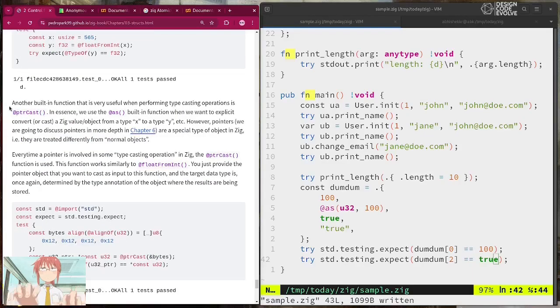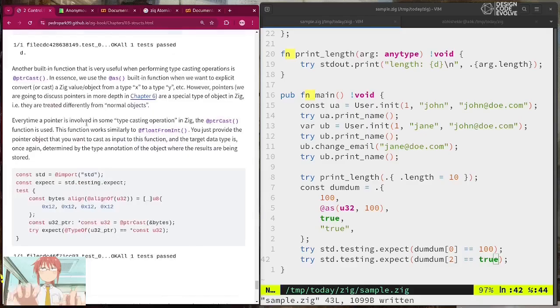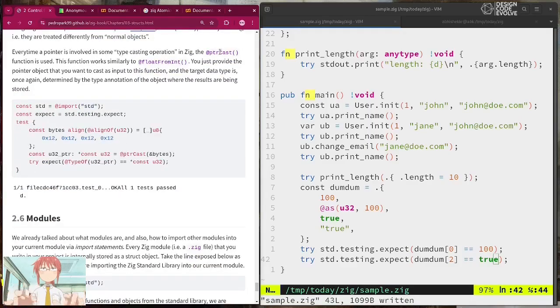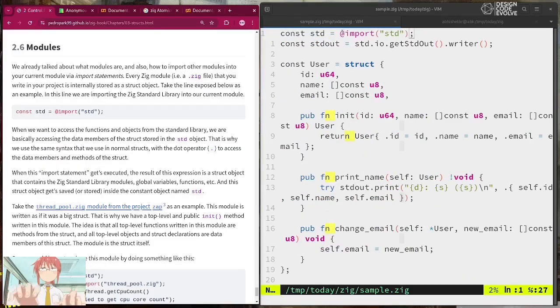Pointers need special handling, so Zig provides @ptrCast. The argument is a pointer to an object and the target data type is determined by the type annotation of where the result is assigned to. As for the bytes and u32Ptr identifiers in this example, every .zig file written in a project is internally stored as a struct object.